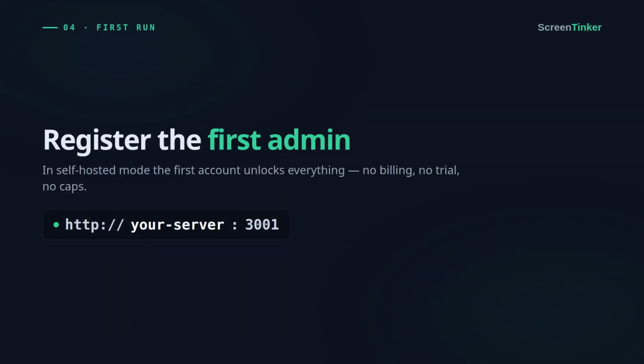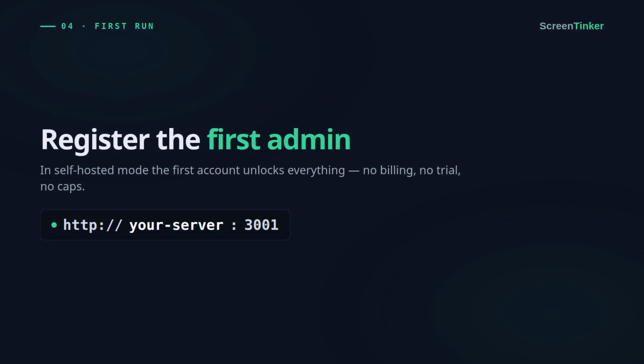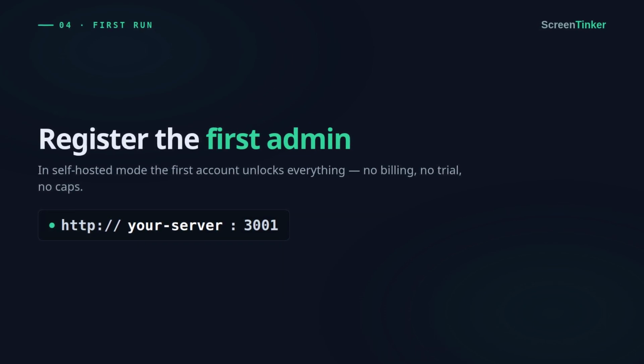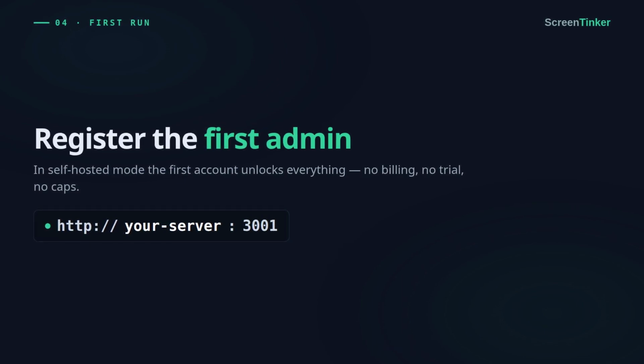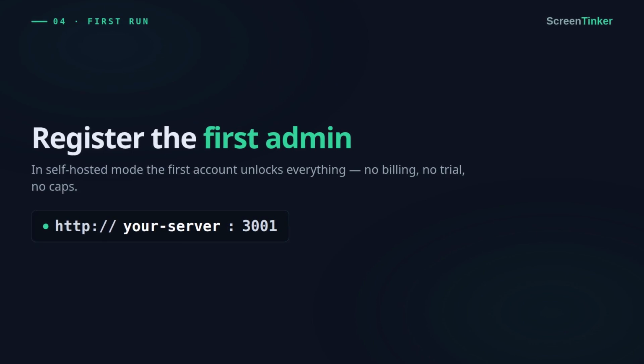Open your server in a browser and register the first account. In self-hosted mode, that first user becomes the admin, with every feature unlocked. No billing, no trial, no device caps.